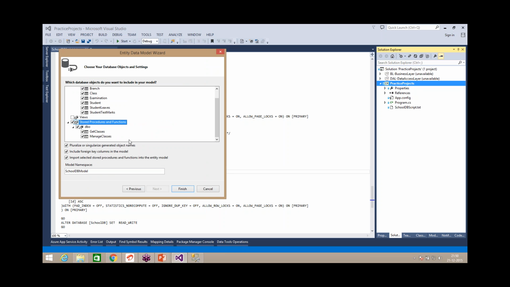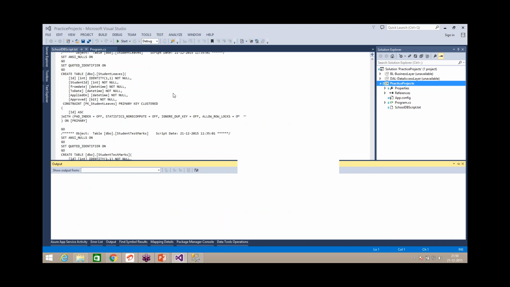I have a few stored procedures. It will generate everything for me, the diagram, everything. I'm not going to use this, just to show the diagrams of whatever I have created. So these are my tables, whatever I created in the database.